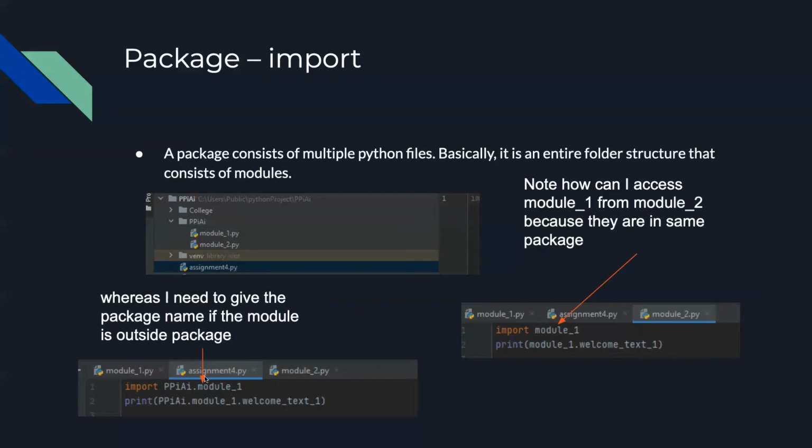On the other hand, if we're in assignment 4.py, because assignment 4.py is outside of that folder, so it's at the same level as the PPiAI directory itself or the package itself, then if we want to import module one, we can do import PPiAI.module one. So we need to use the dot notation there. If you're outside of the package, then you need to give the package name prefixed onto the module name.